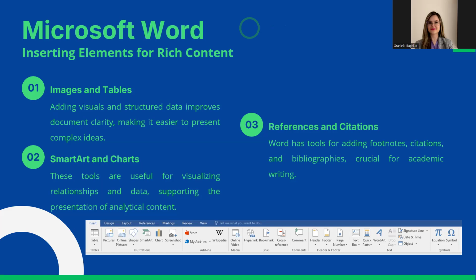Another important feature is inserting elements for rich content. We can add visuals to enhance engagement. We can add tables, images, and charts to show statistics. We can add SmartArt, which is a tool very useful for visualizing relationships and data and for supporting the presentation of analytical content.